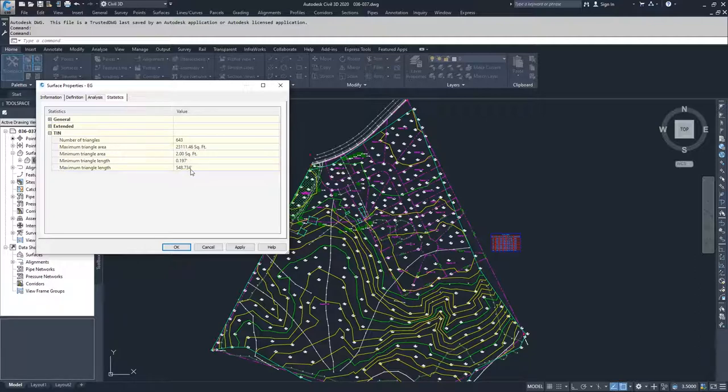So this is important because if you decide some of the information that's being displayed inside of your drawing is not returning the way you want it, you can see that a maximum triangle length of 548.734 feet is being displayed. And if you wanted that to be less, you could say, okay, I now know that I need to have stuff somewhere below 548, but maybe above 200. So I would set maybe 200 as my maximum triangle length.